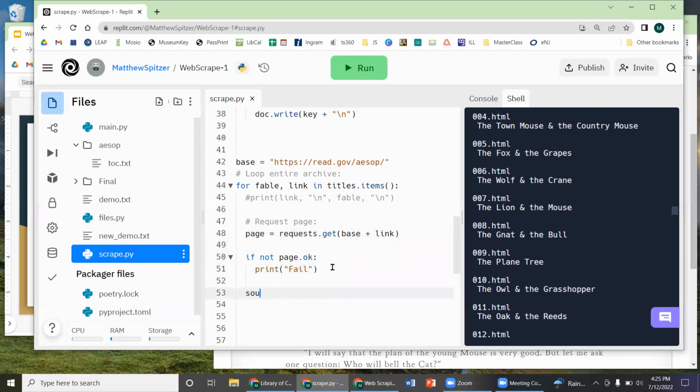But then the second thing is make some soup, a beautiful soup object, from the page.content. And then again, it's going to be HTML. So we'll just denote that in the second argument. And then what we'll want to do, again, is just print the soup.